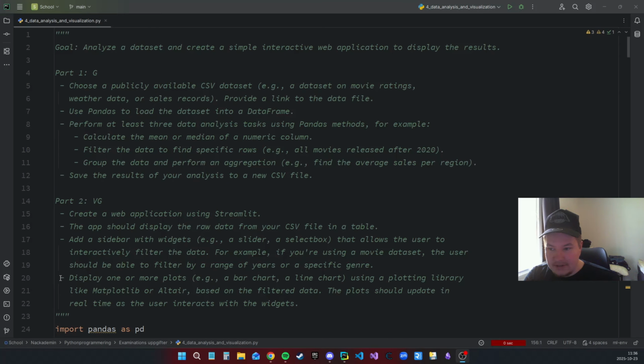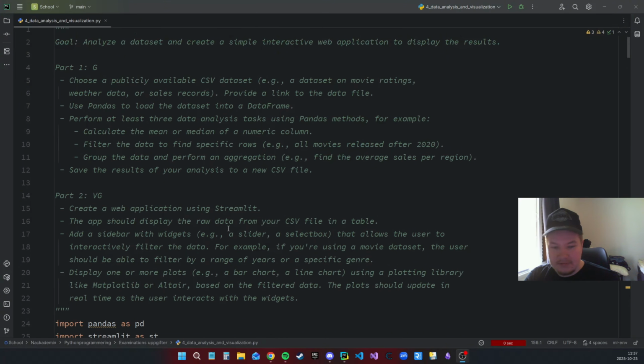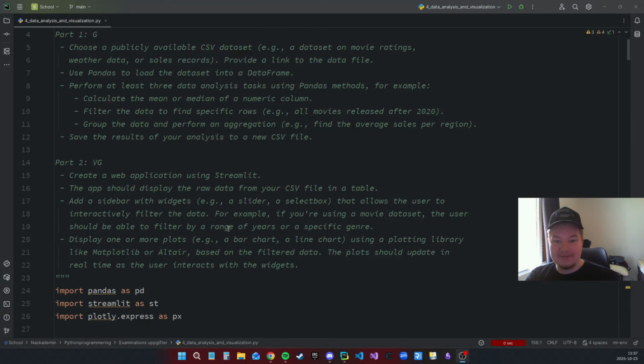And the last one, display one or more plots. For example, a bar chart or a line chart, using a plotting library like Matplotlib or Altair, based on the filtered data. The plot should update in real time as the user interacts with the widgets. Alright, that was the requirements. Now let's check out the code.